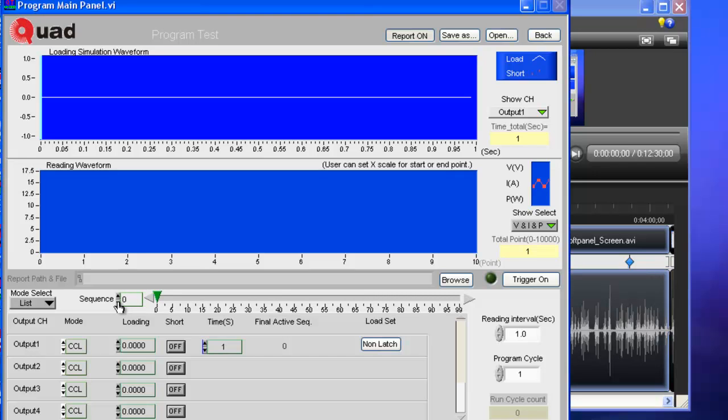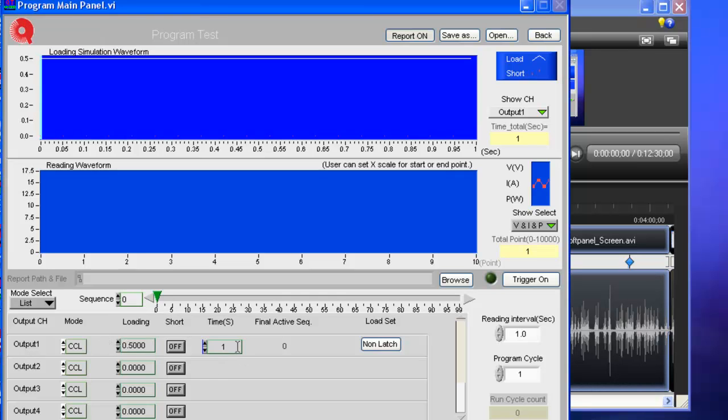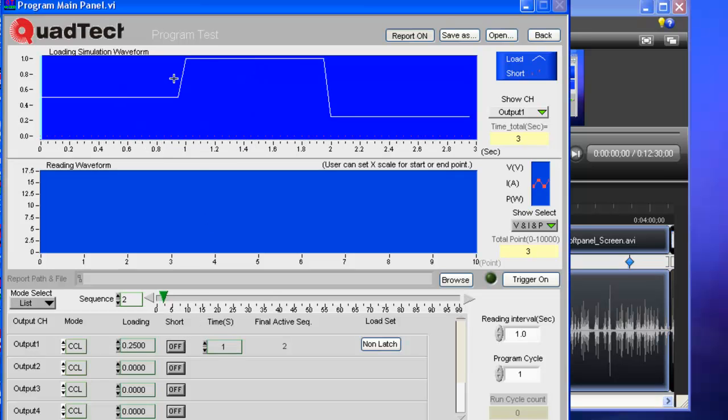So let's start at step 0. We're going to load it at 0.5 amps for 1 second. Sequence 1, we're going to load at 1 amp for 1 second. Next sequence, going to load at 0.25 amps for 1 second. You can see it creating the profile up here which the load is going to follow.